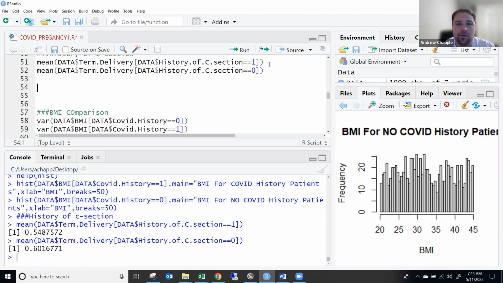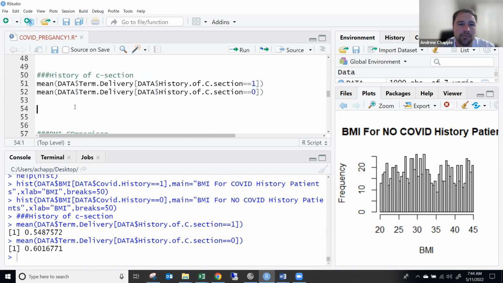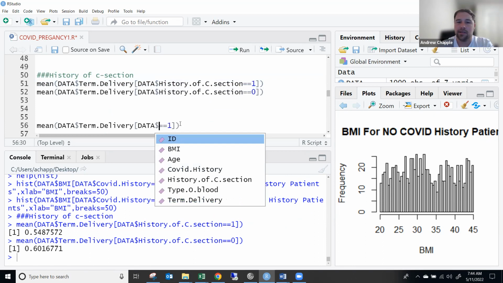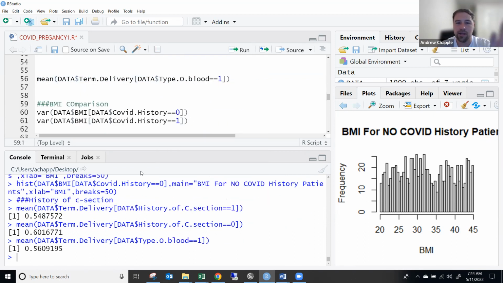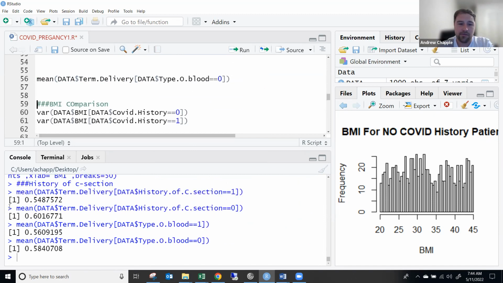And I can change this code to look at other things, right? So I can come down here. I think I had another variable, type O. I can go $, see this. Now I have $. I can say, oh, type O blood. Type O blood, 55%. I can also change it to 0. This would now be 58%. So type O blood definitely doesn't seem to have a big difference here.